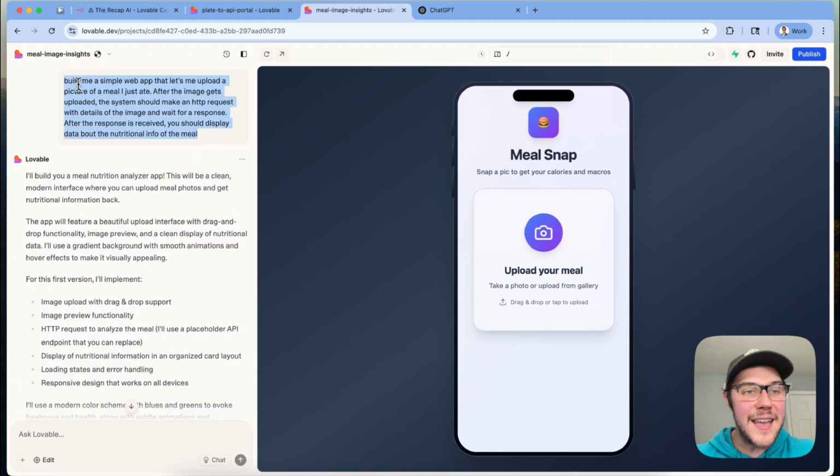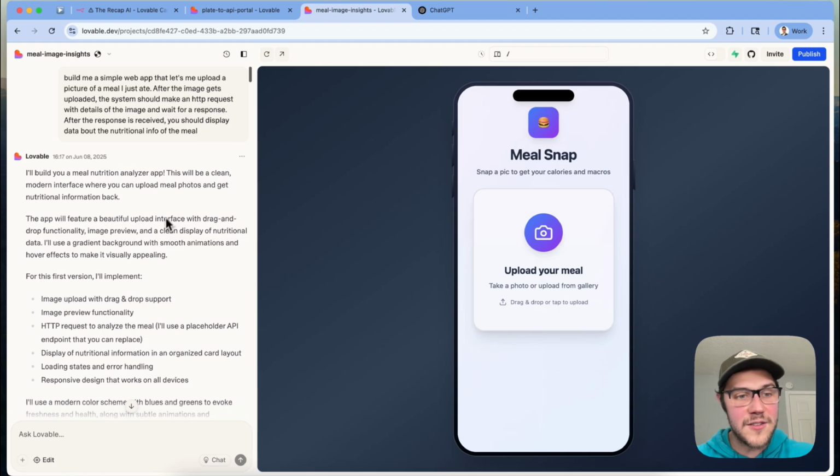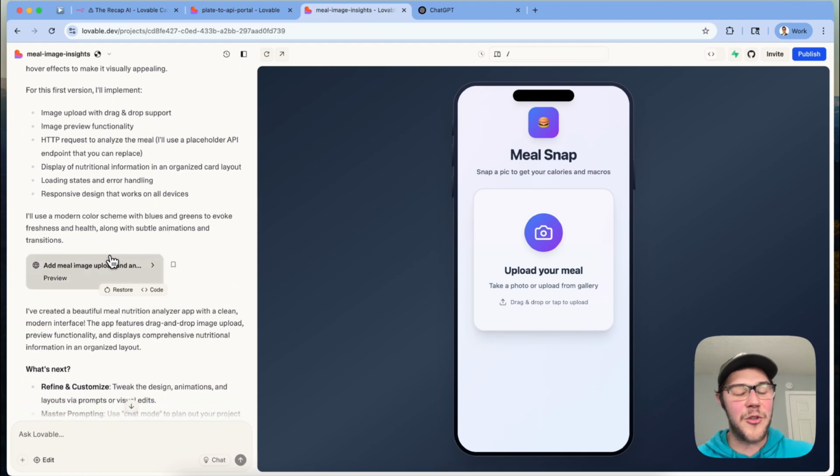I said, build me a simple web app that lets me upload a picture of a meal that I just ate. After the image gets uploaded, the system should make an HTTP request with details of the image and wait for a response. After the response is received, you should display data about the nutritional info of the meal. So that gets started, starts turning through, and let me show you what was built right after that.